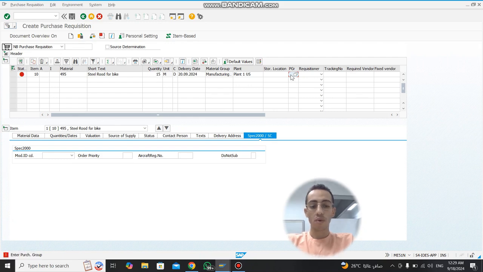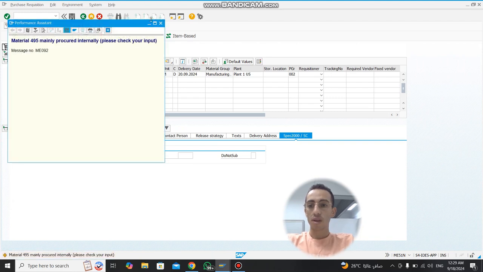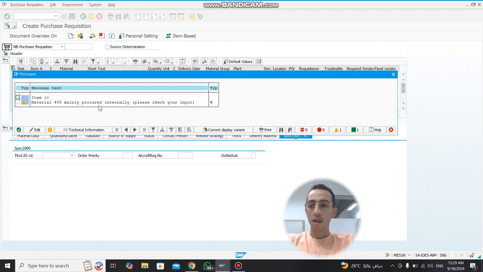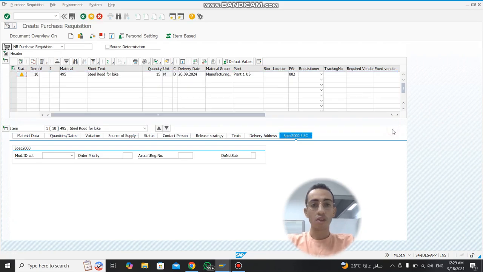The purchase group, we defined it as purchase group 002. Now I can save my purchase requisition. There are some warning messages. Material is mainly produced internally. This is a warning message. I can proceed with my purchase requisition with it.